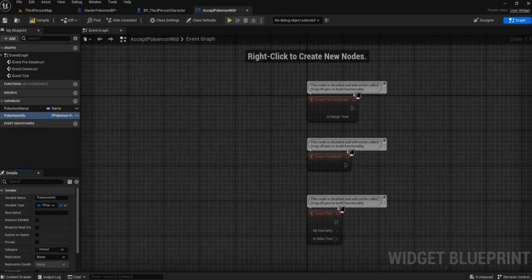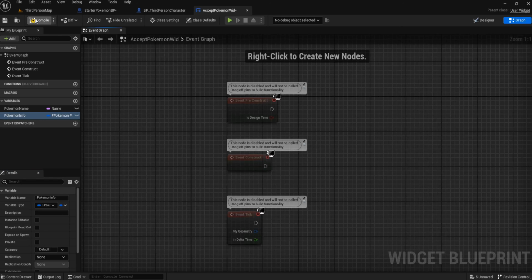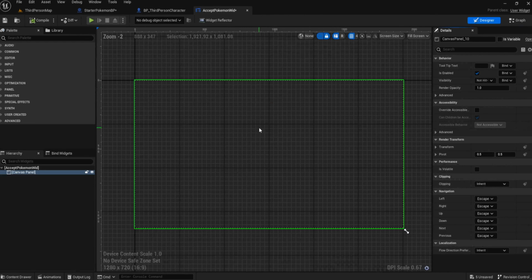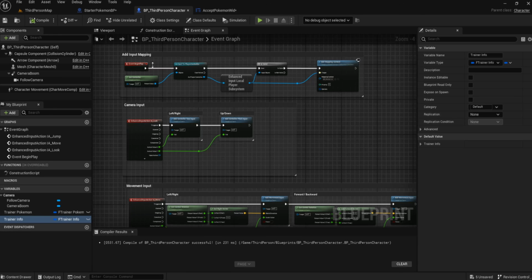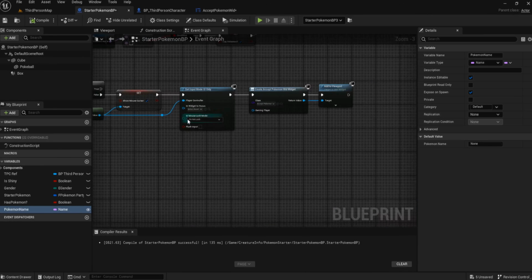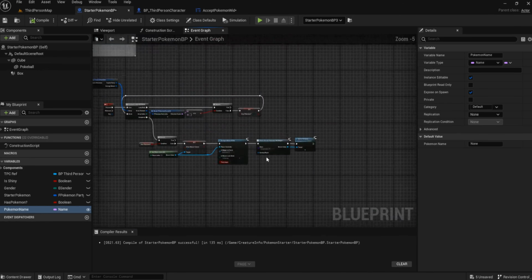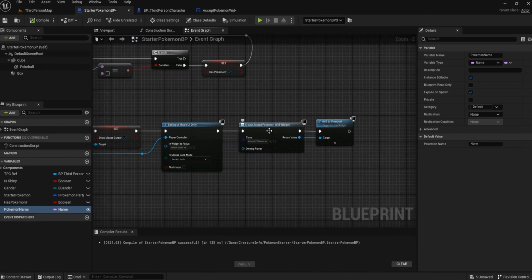Okay, so once we've done that, we would like to create the widget, which we're going to do in the next episode. So you should at this point have your Pokemon party and storage boxes and your trainer info on your 3rd-person character. You should also have all of your starter Pokemon BP set up.